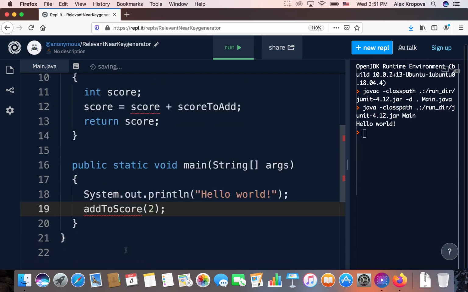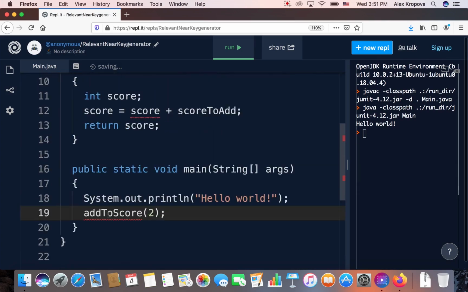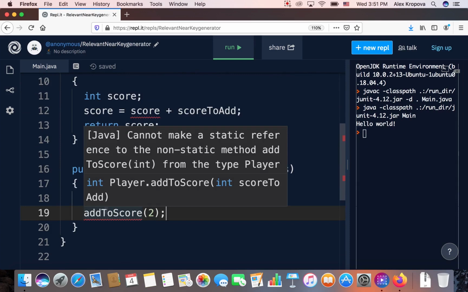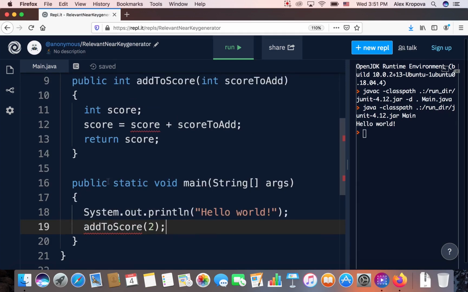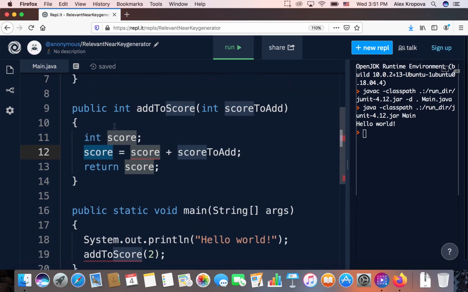Let's see why it's being underlined in red here. It's telling us Java cannot make a static reference to the non-static method. That's just because we're using it without making an object. But for our purposes, this is fine for an example. So as you can see, we can pass in 2, and the main method will jump to the method and input 2, and the score will be added by 2.